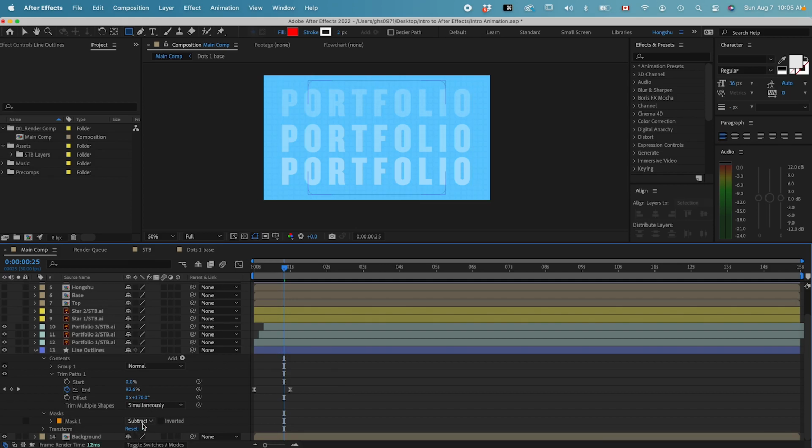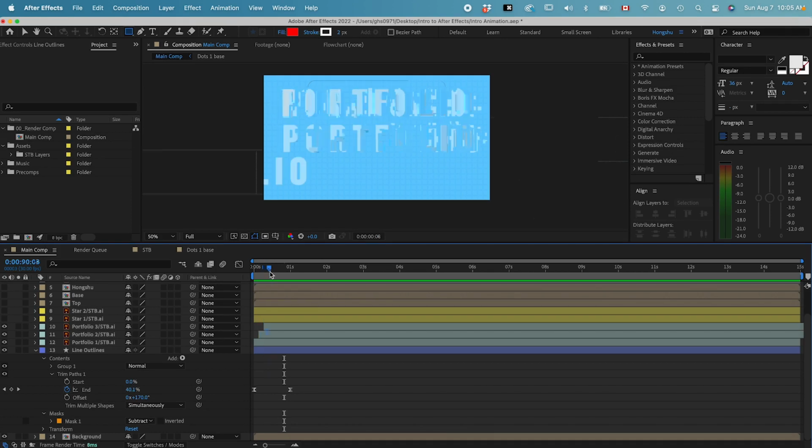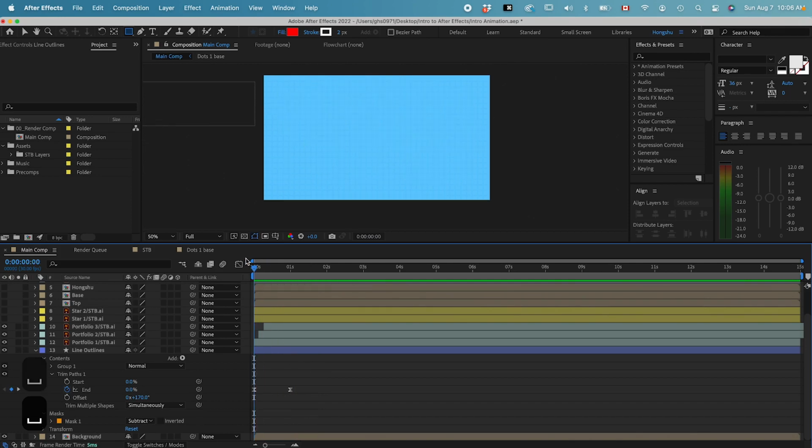When I set the mask to Subtract, you can see everything that I masked just now is gone. It's subtracting the mask that I drew from the original layer, and the only thing left is everything outside the mask. And that's exactly what I need. I just need the part that's not overlapping with the text layer to be visible. Let's play this animation. Yeah, and now we have a line animation here.